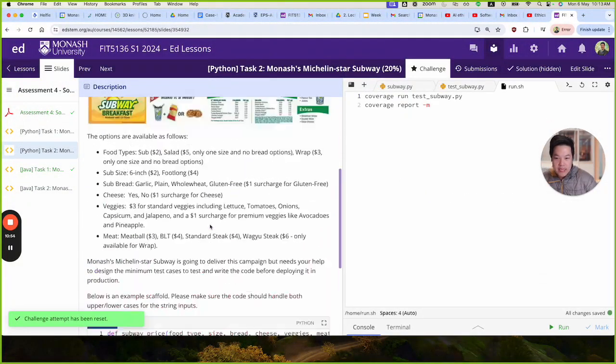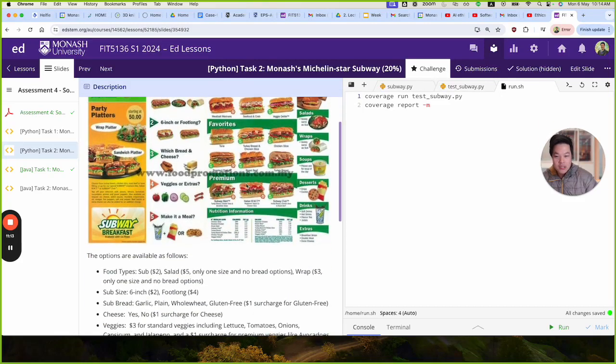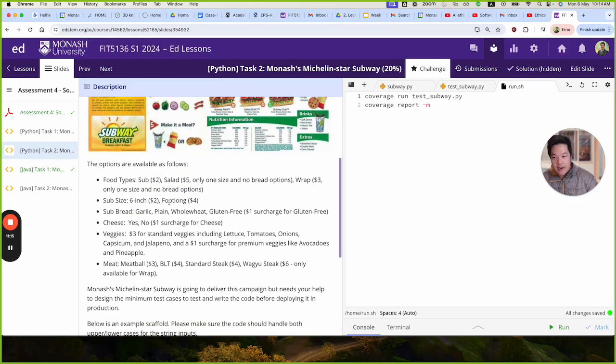Yep. So basically, the idea behind this one is that we want you to build a program to calculate the cost of the Subway. Okay. And normally when you go to the Subway restaurant, the sandwich is build your own, so you can build any combination, right?